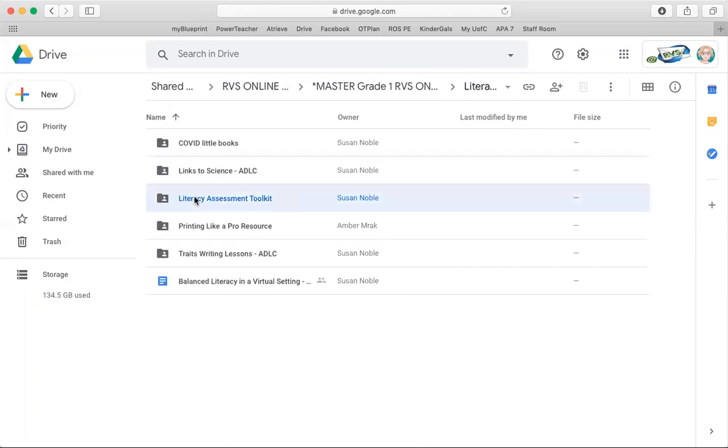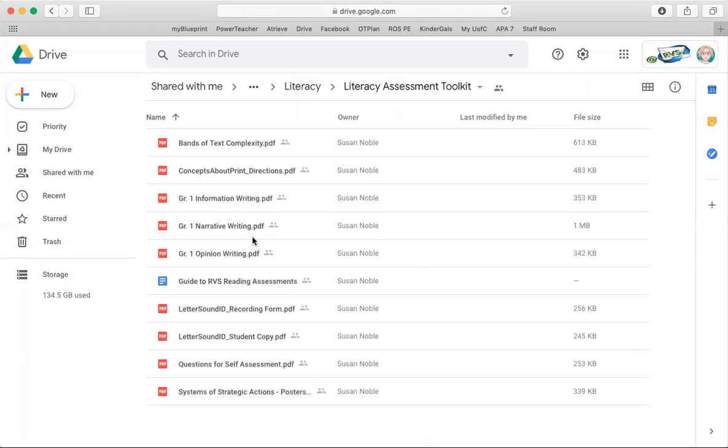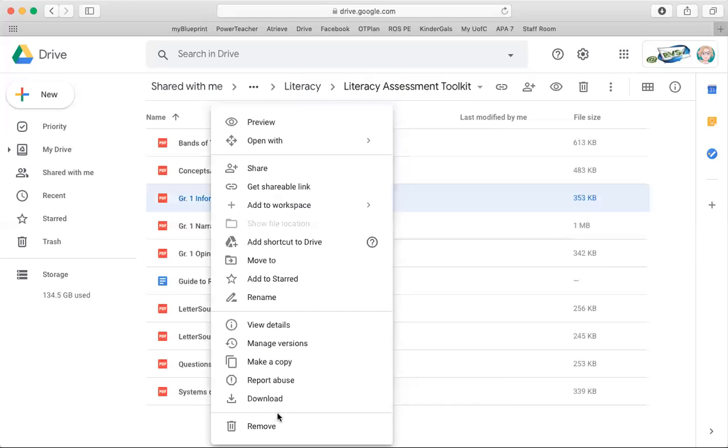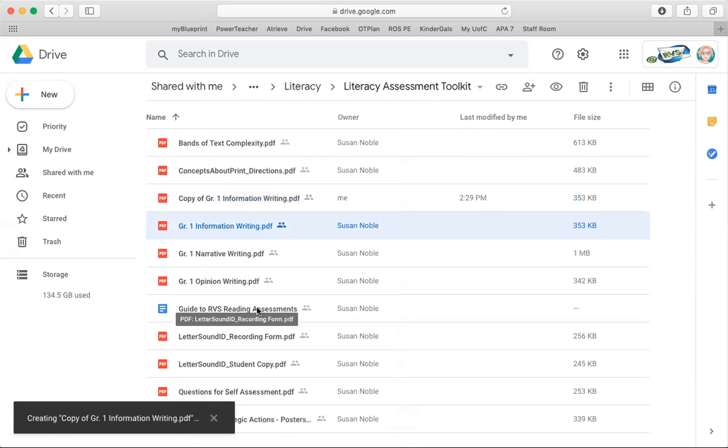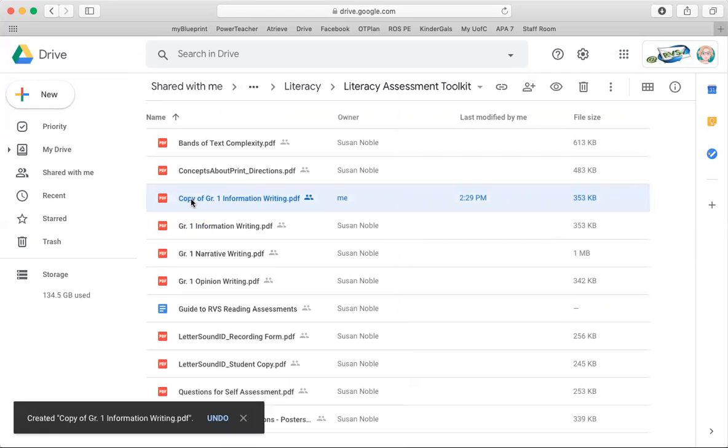So I'm going to go into the folder and I'm going to pick out the particular document that I would like to move to my own. Perhaps I'd like to move something in so that I can edit it. For storage, I'm going to pick what I would like. If I'm using a mouse, I'm going to right click and the menu will appear. If I am on my keyboard, I'm going to control click, and then I'm going to make a copy. That's going to recreate that document exactly how it is. The new name is going to be Copy of Grade 1 Information Writing.